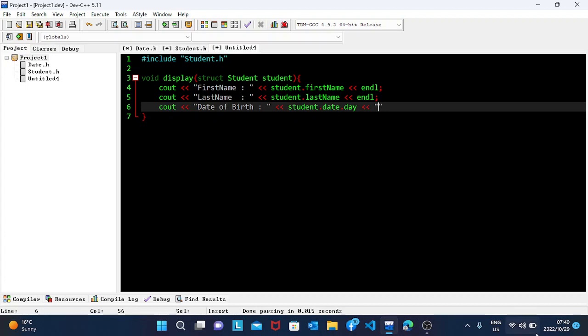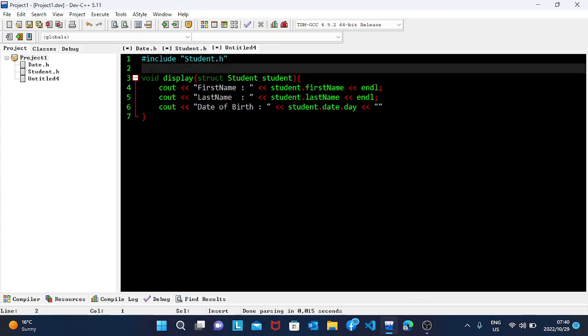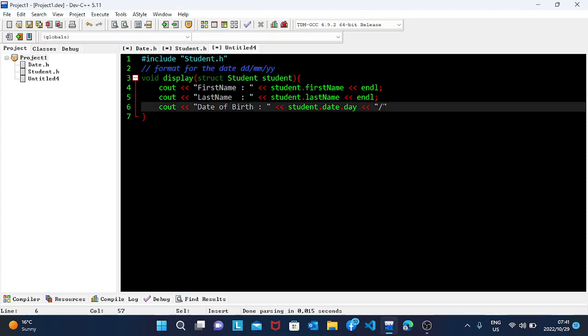I don't want to use this format, but let me comment on the format that I want to use. So I want to use this format: day, month, and year. So I want to use that format for the date. It's day, it's month, it's year. So I'll use that.